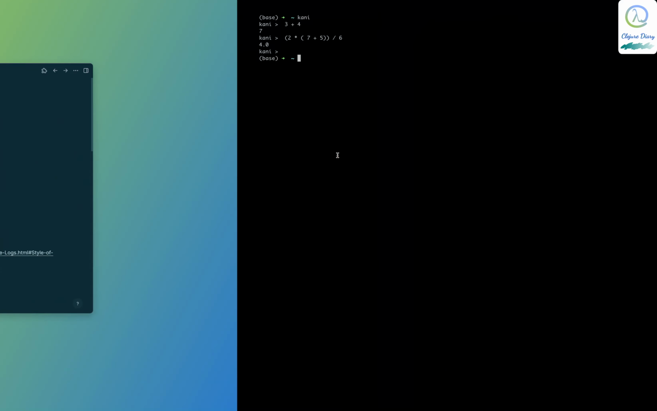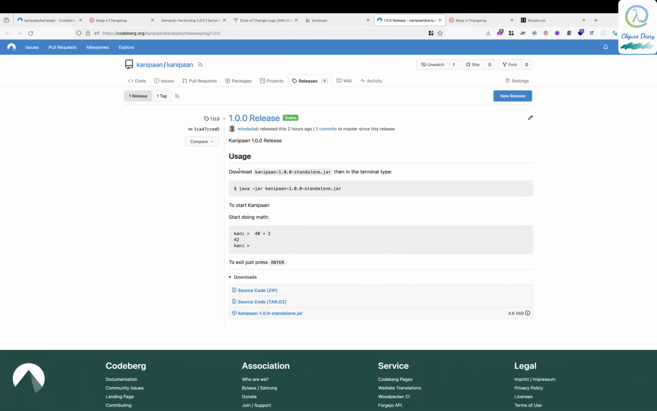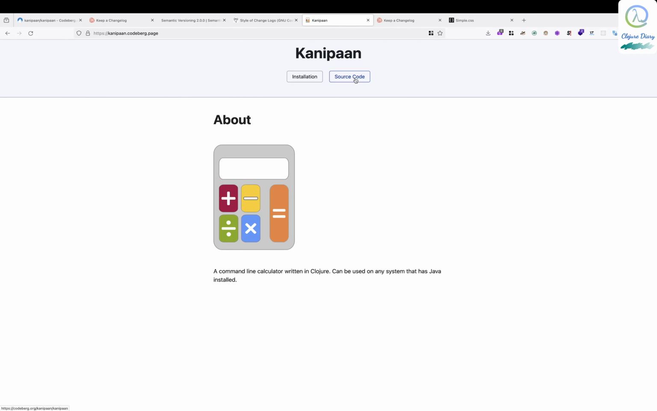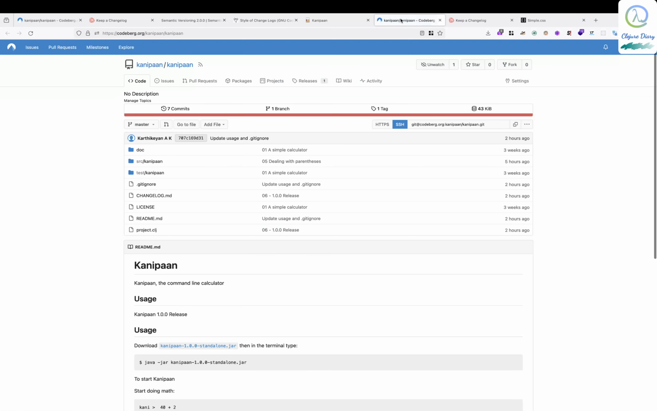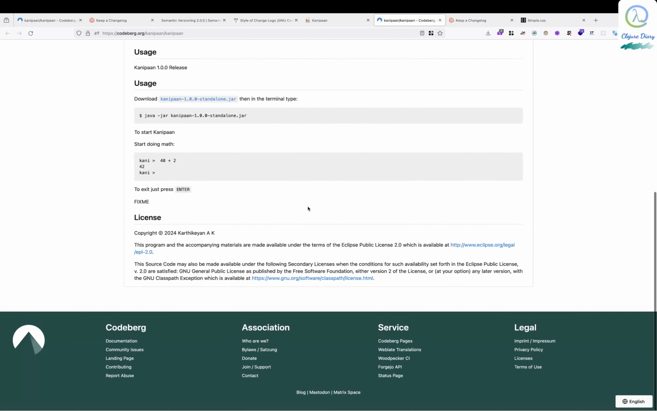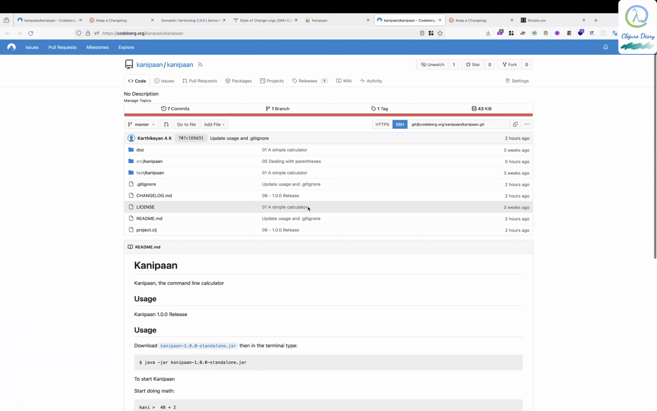Of course, to get it installed, you need to know a little bit of Java and all those things, and that's how you get it installed. I don't want to go very deep into it right now. The source code is being hosted on Codeberg, so you will get it over here. I plan to improve it.